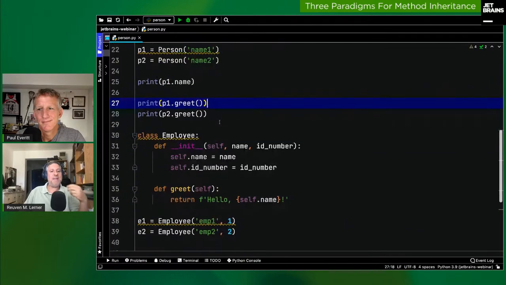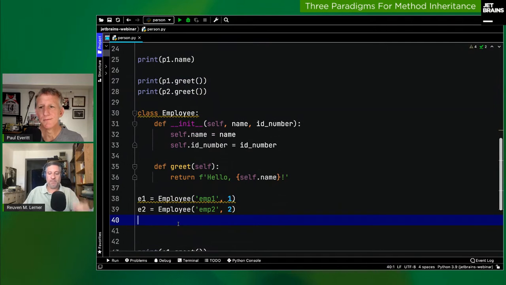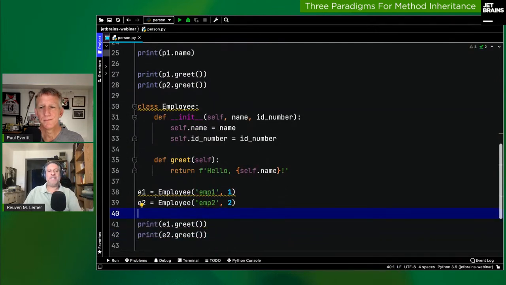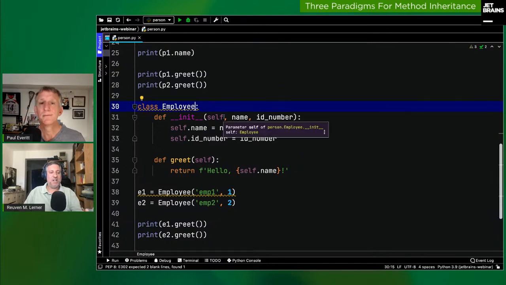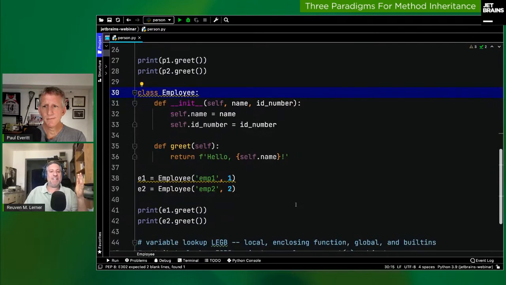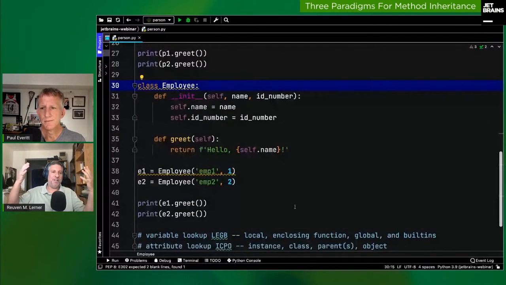So far, so good. And the same thing happens with E1 and E1.greet, right? E1.greet, E2.greet, all good. Let's say I ask for an attribute, though, that does not exist. We're going to check on the instance. We're going to check on the class. Then that's basically it, except for checking on object, the ultimate object in a hierarchy that everyone inherits from.